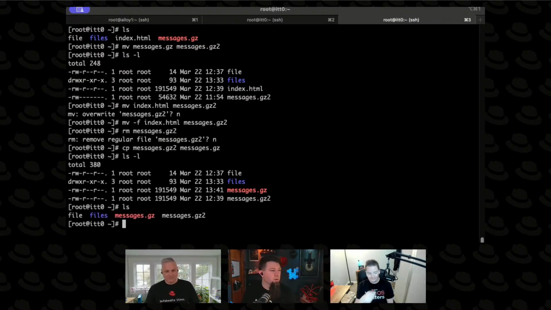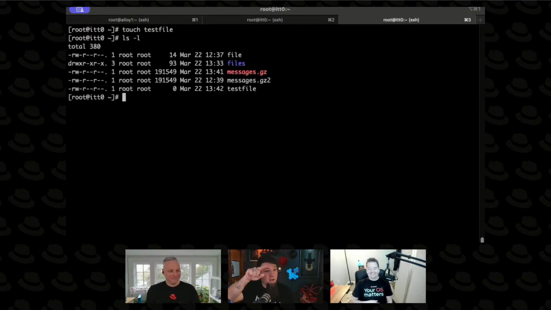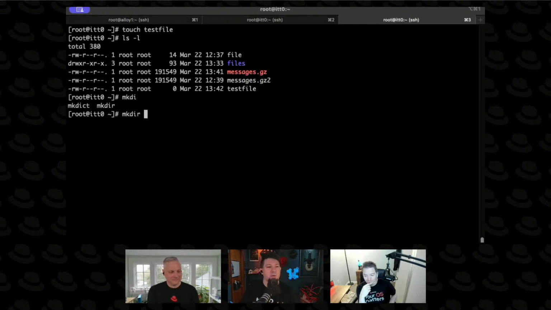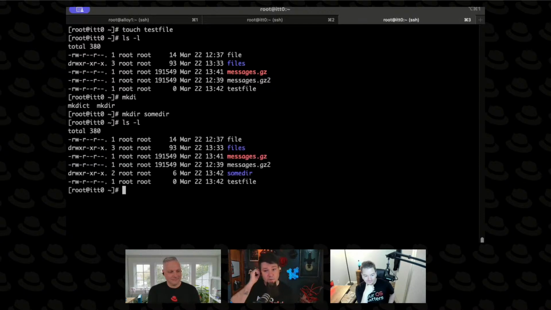Another great one here is the touch command. What touch will do is it'll make a file, an empty file. You may have noted, for example, we're all empty. touch is exactly how I made them. If I want to make a directory, mkdir some directory. Now I've got a new directory there, right?